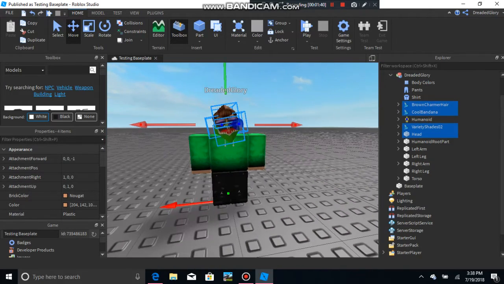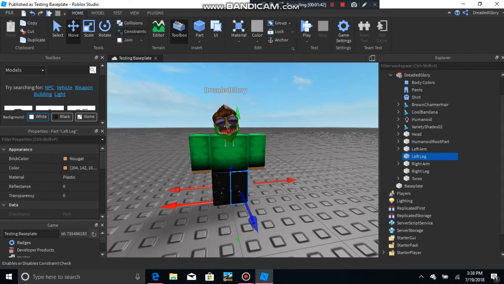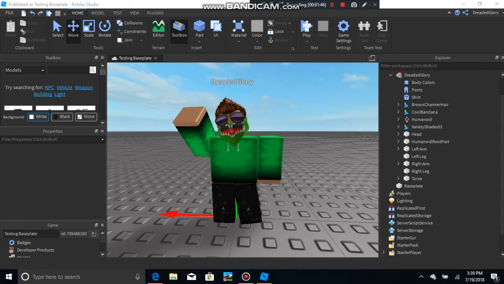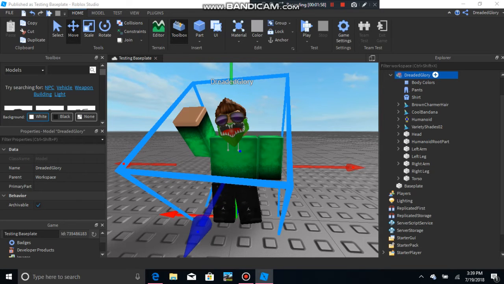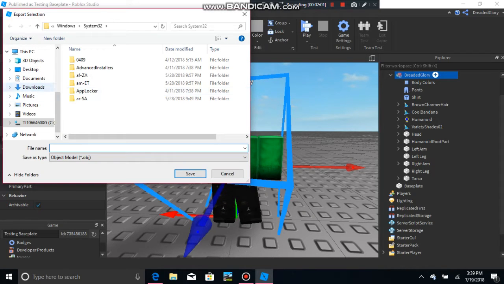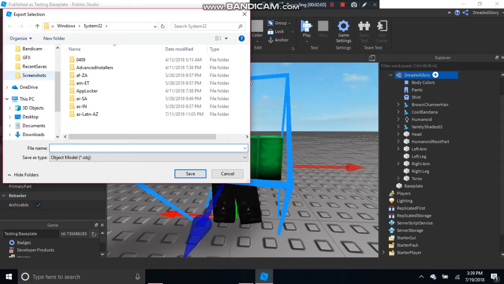So you could do anything with the limbs, you can move them around. So I'm going to pause the video and do all that. So I have finished the rotation and detail of the character. So what you're going to want to do is right click on the model. You want to hit export selection, and then you want to save it.